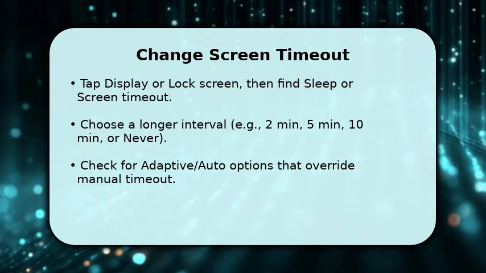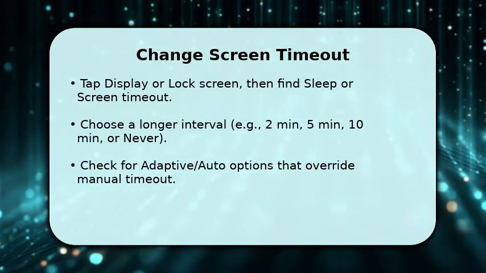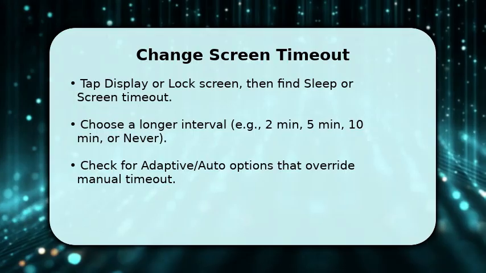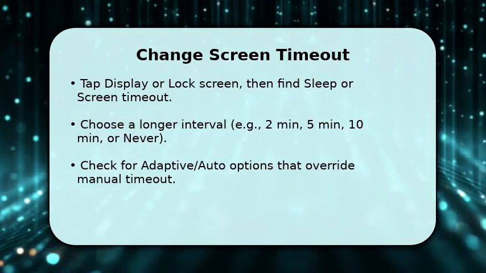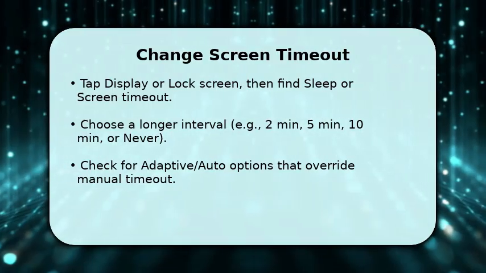Make sure to look for adaptive or auto brightness style features that may override timeout choices and disable them if you want a fixed timeout. After selecting, exit settings and test by leaving the phone idle to confirm the new behavior.